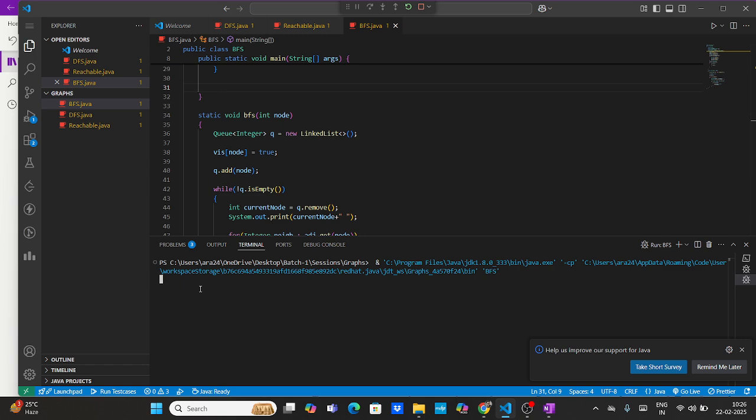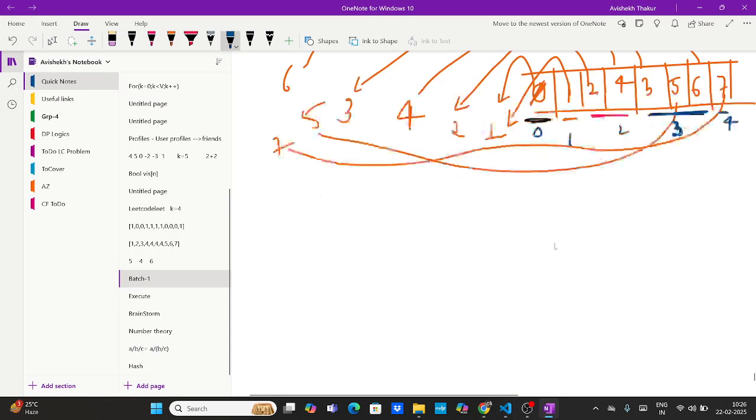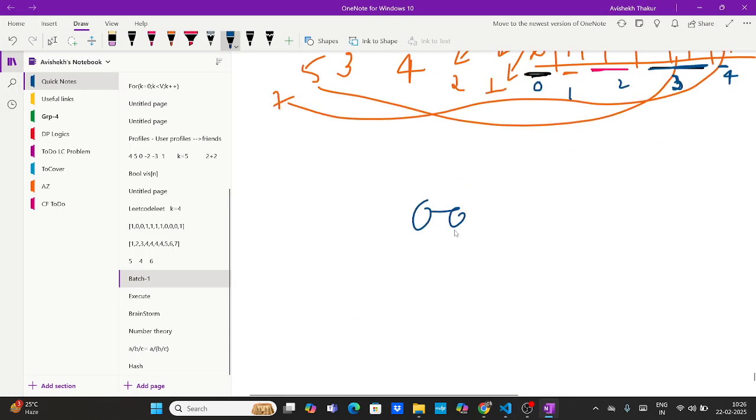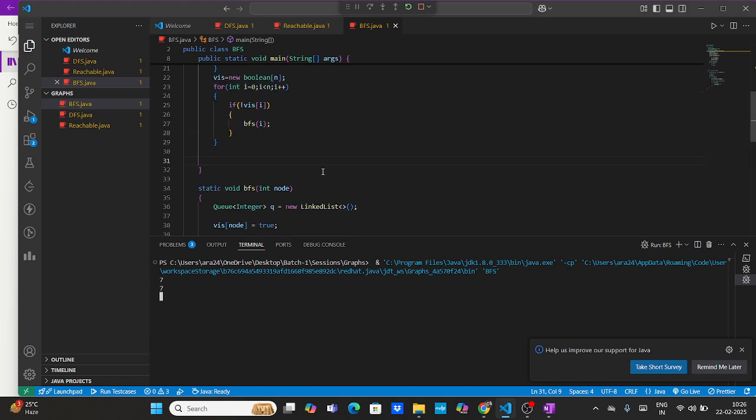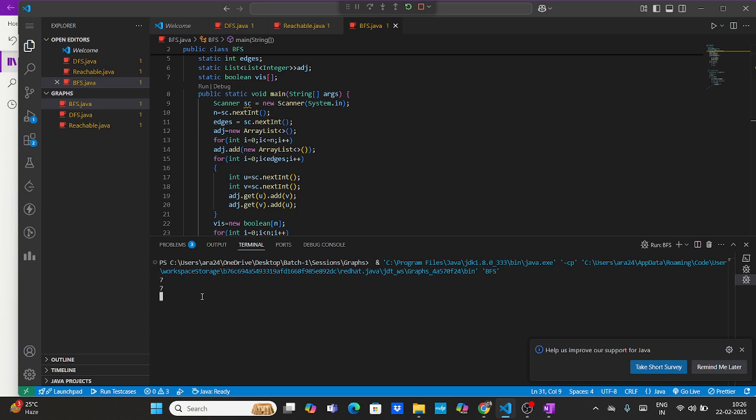Quickly, someone tell me the graph. Let's take some random graph. Seven nodes. How many edges? One, two, three, four, five, six, seven. Seven nodes, seven edges, and then we have to take the graph.